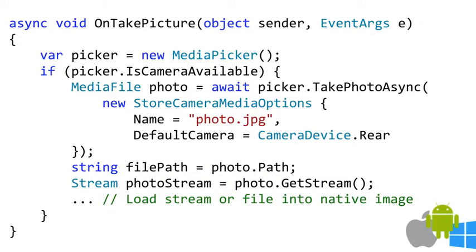Now, you could of course write this code using platform-specific APIs, but then you'd have to write it 3 separate times. And in fact, you might still choose to use the native APIs if you need some special capability that's unique to the platform. But more often than not, you just want to take a photo.